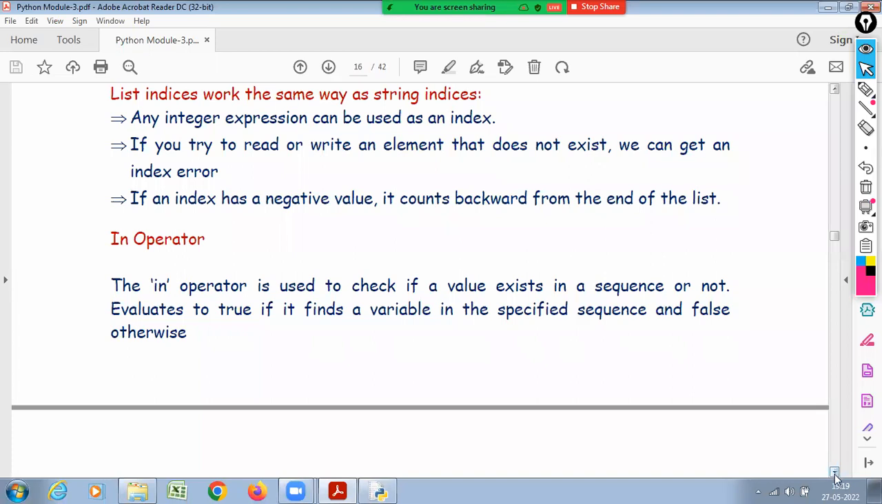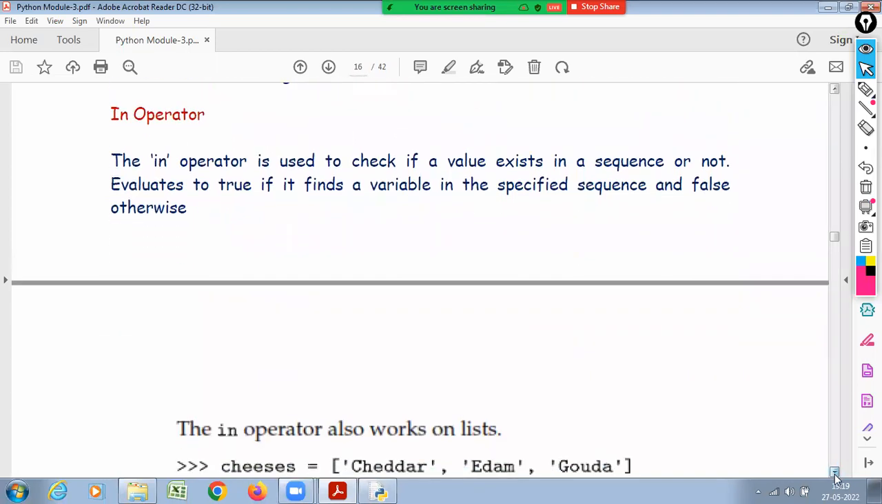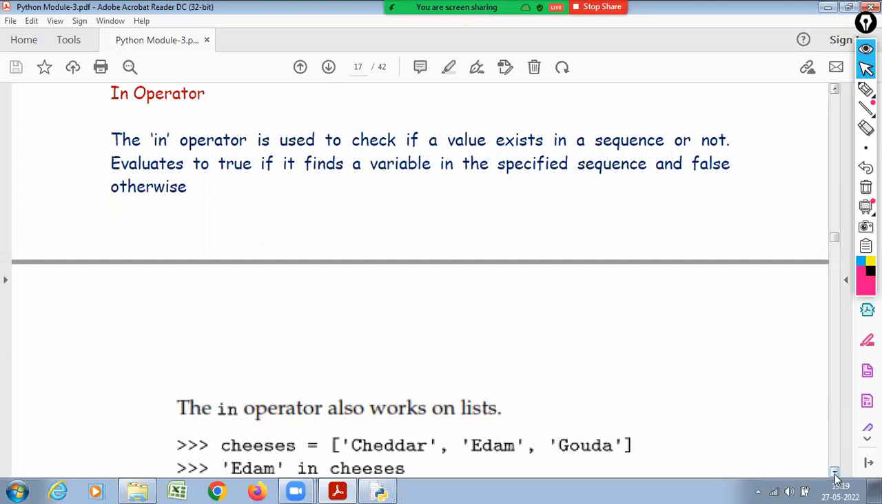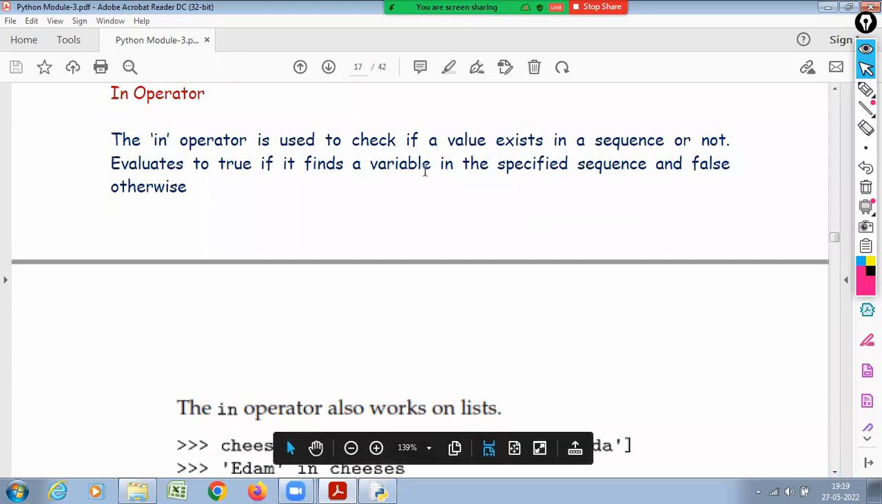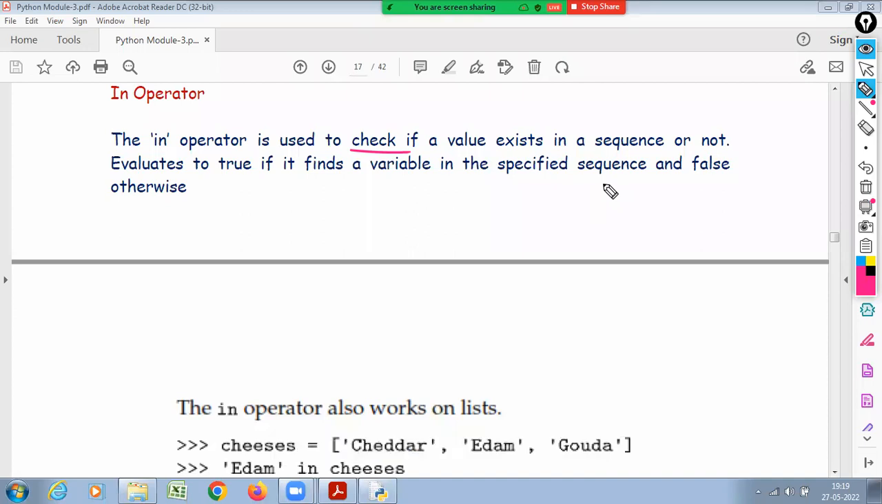And next one, the in operator. The in operator is used to check if a value exists in a sequence or not. It evaluates to true if it finds a variable in the specified sequence, that returns true. Otherwise, it returns false.